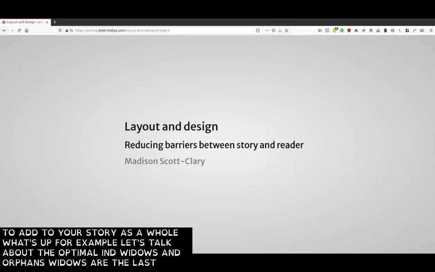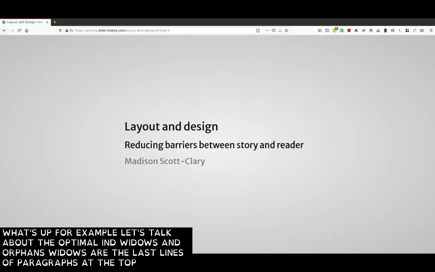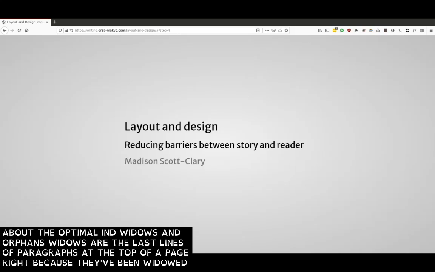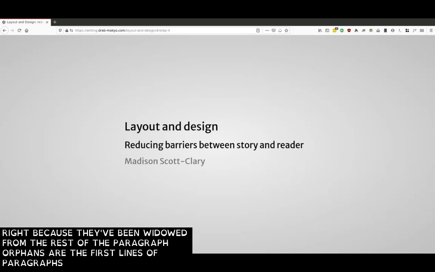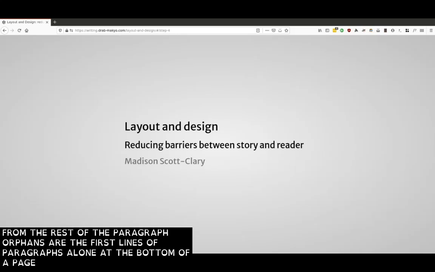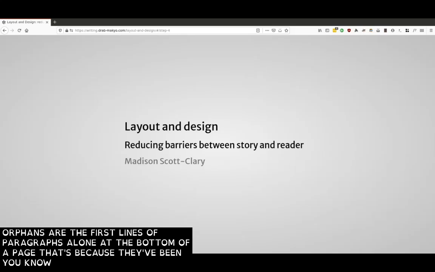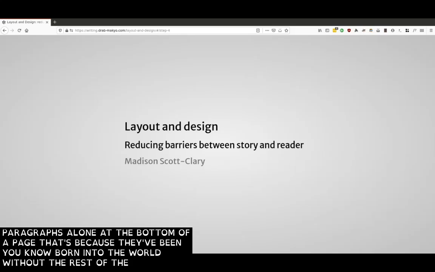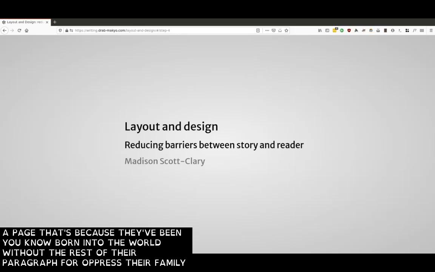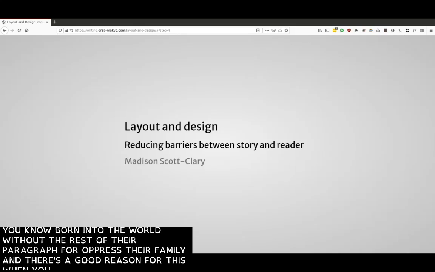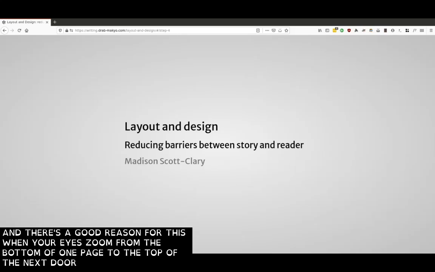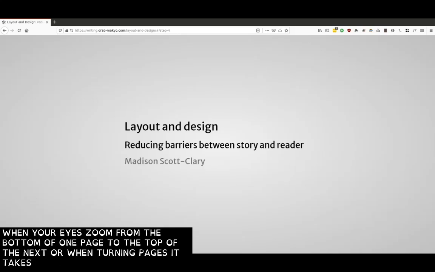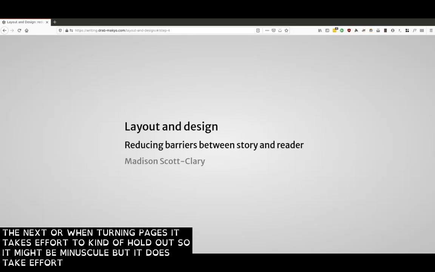Widows are the last lines of paragraphs at the top of a page, right? Because they've been widowed from the rest of the paragraph. Orphans are the first lines of paragraphs alone at the bottom of a page. That's because they've been born into the world without the rest of their paragraph, without the rest of their family. And there is a good reason for this. When your eyes zoom from the bottom of one page to the top of the next, or when turning pages, it might be minuscule, but it does take effort to hold the current topic in mind.